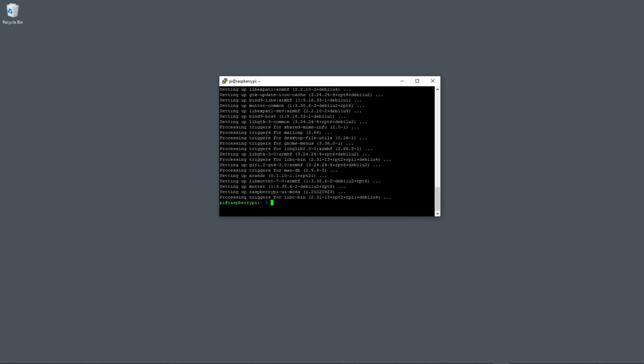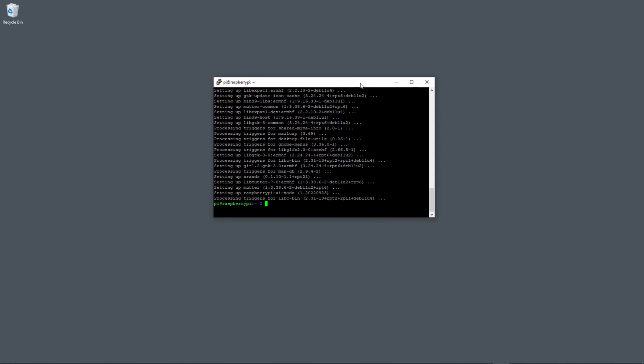So now your Raspberry Pi has been updated with the latest versions of the different packages using this PuTTY software. In order to close or exit PuTTY, you can also just type the exit command like this, and then PuTTY will be closed.